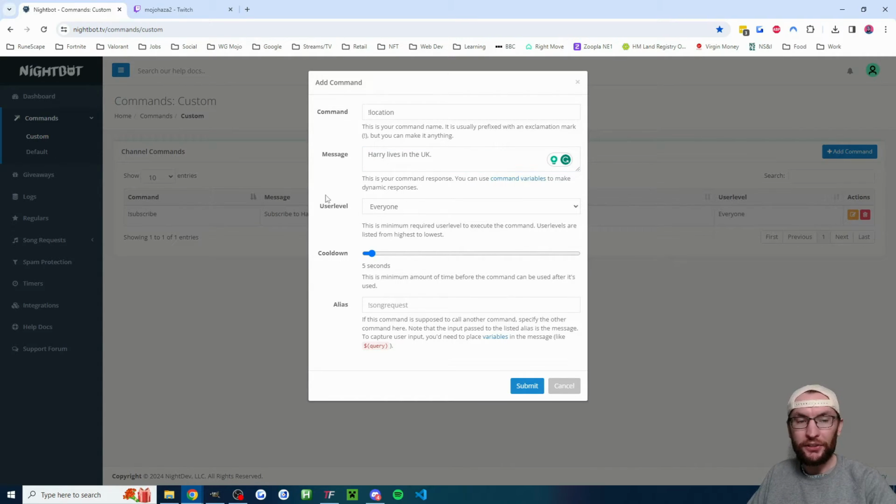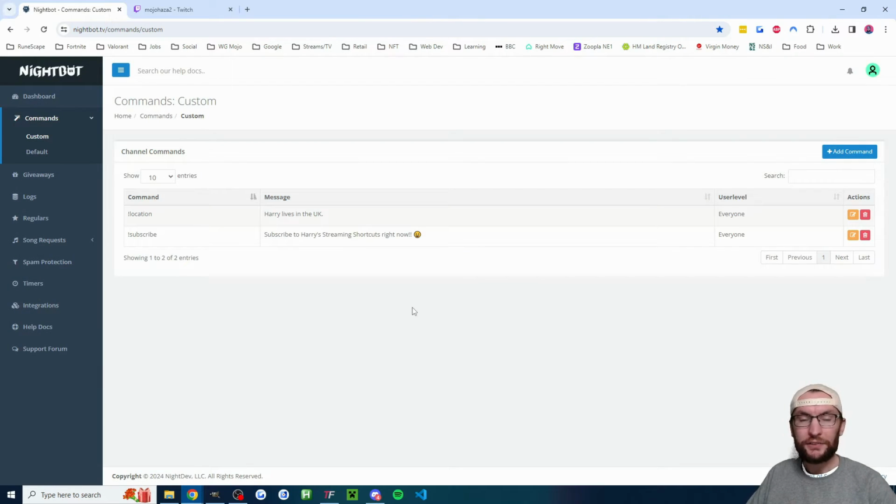I think in general, the other defaults on Nightbot are perfectly fine. So we just press submit, and it's really that simple. Just keep typing all the other commands that you want.